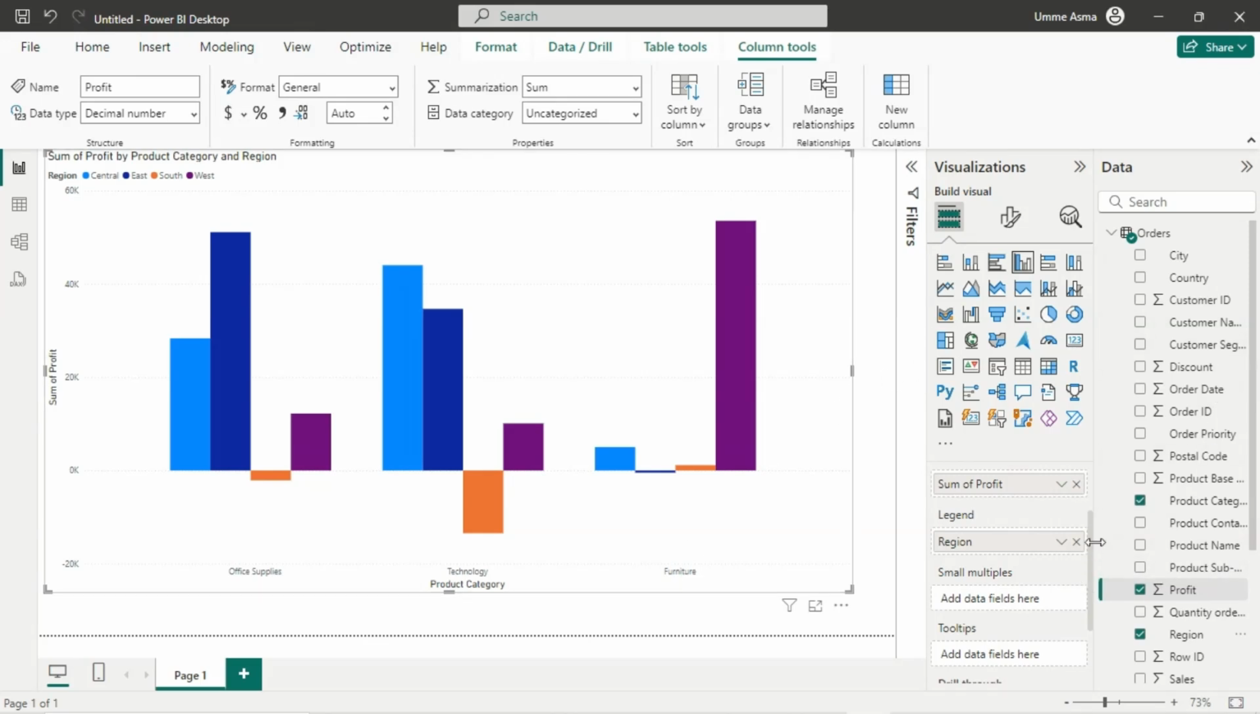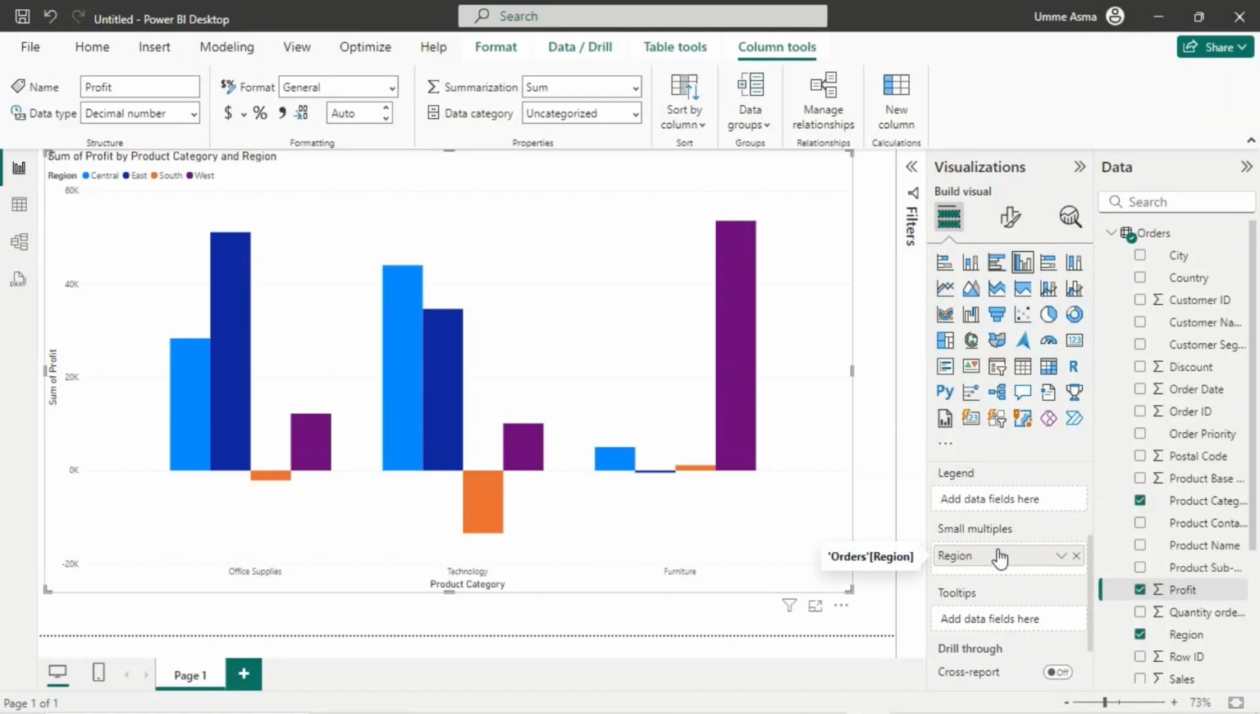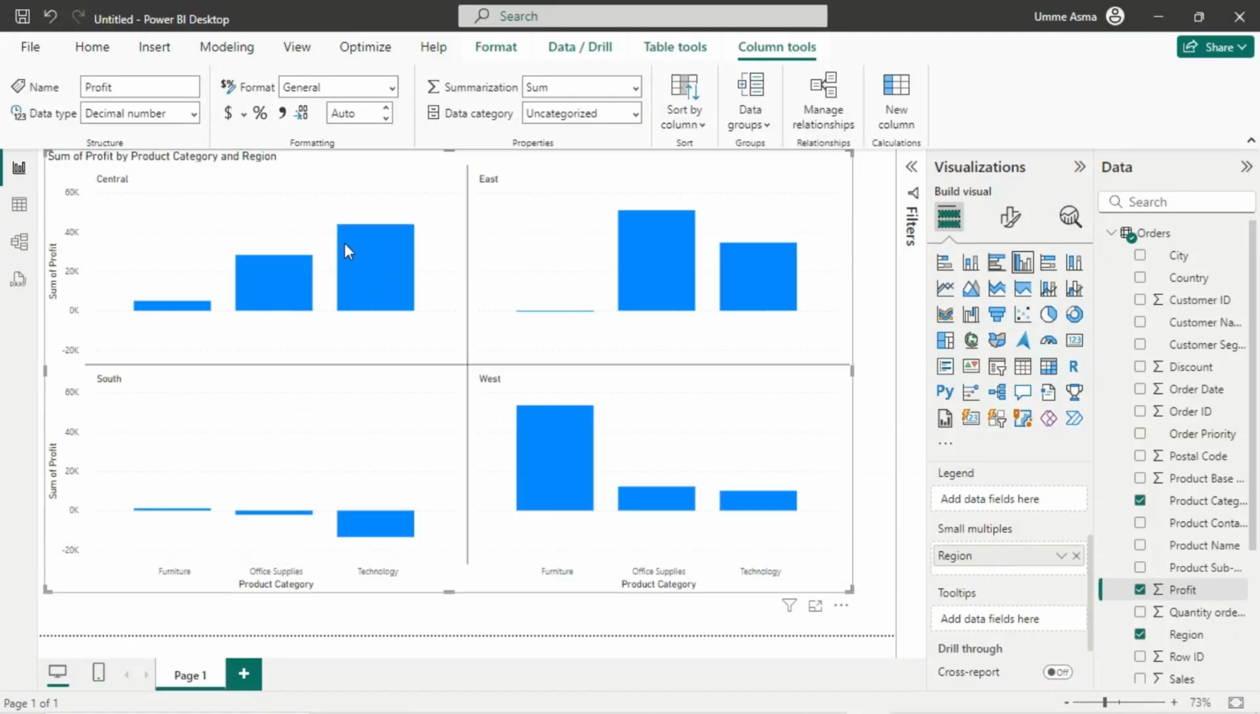Yes. So now when I scroll down, you have a small multiple as well. So what I do, I'll just take this region and give it in small multiples. Okay. So here the same regions, the four regions, you get in different parts. Yeah, that is your small multiples.